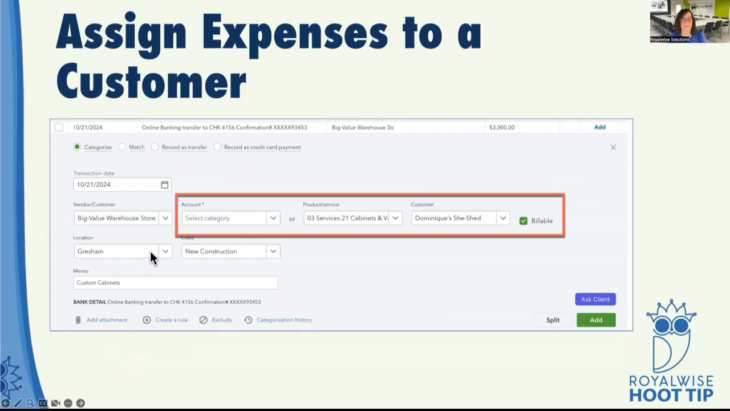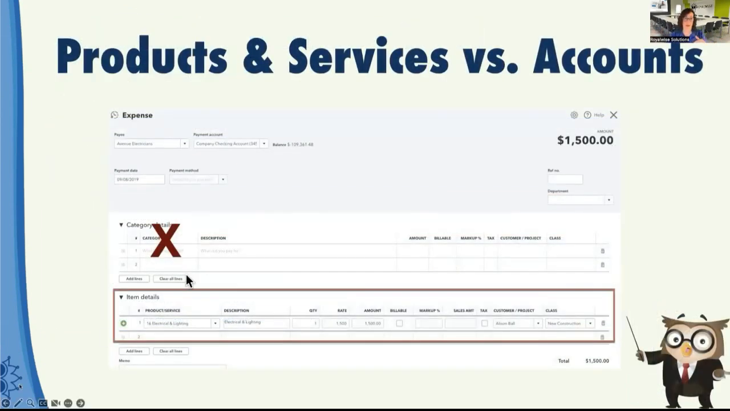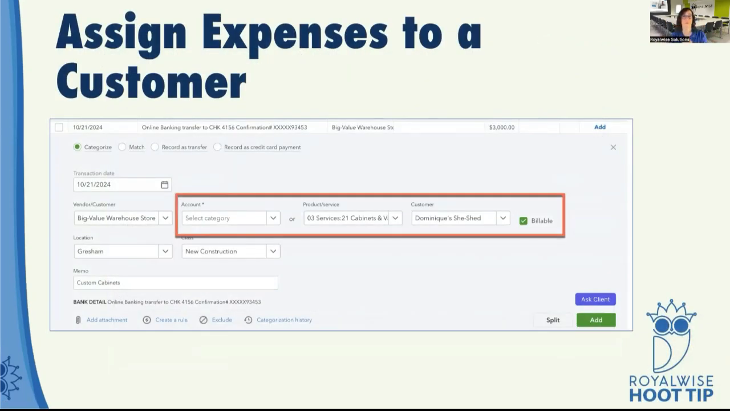The banking feed, if you have location and class turned on, will also have location and class fields there. If you have tags turned on, you will also have the ability to do tags inside the banking feed as well. So I am delighted with this new experience because now if I am doing products and services, up until now, I had to go over and create the expense so that I could have the item details and then match it to the banking feed. And now with the new banking feed, you can do it all from inside the feed. Yay. Super yay.